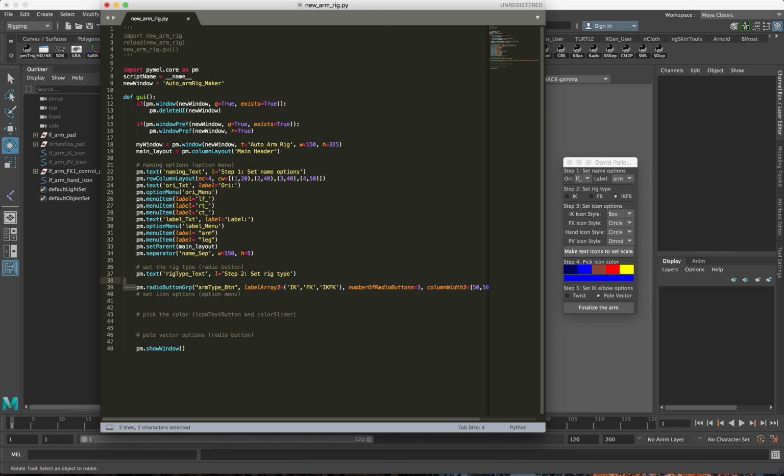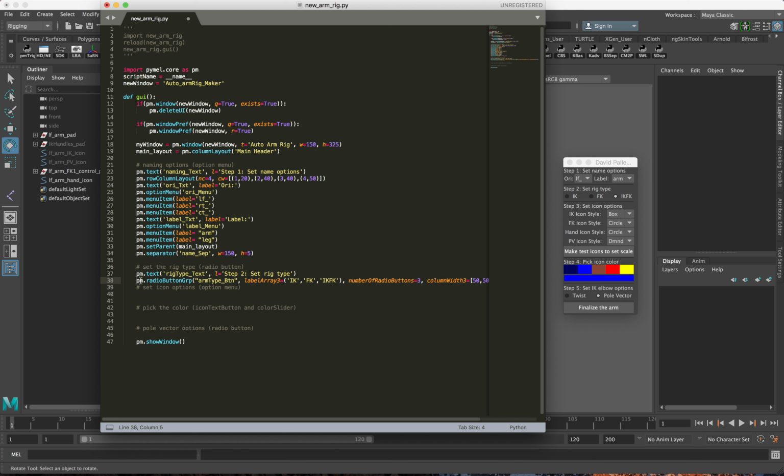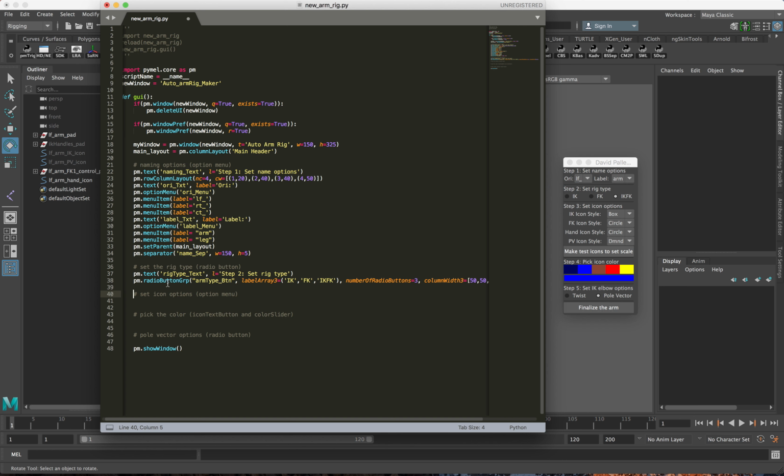Let's reorganize that a little bit. There we go. So this is the radio button group. This is going to give us the 3 radio buttons here. So you can see, I gave it a unique string name, label array 3. So we have 3 radio buttons here.